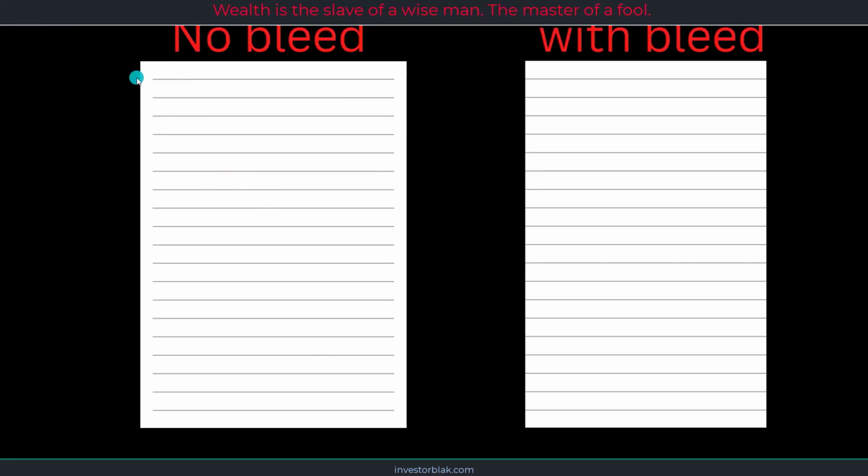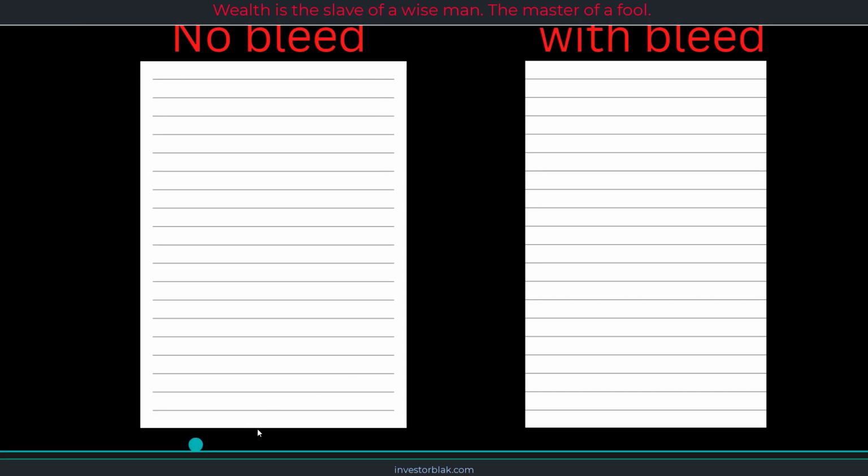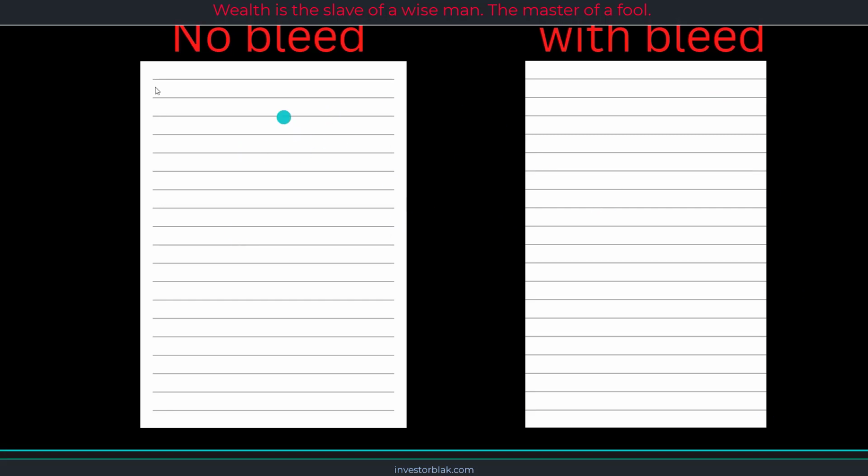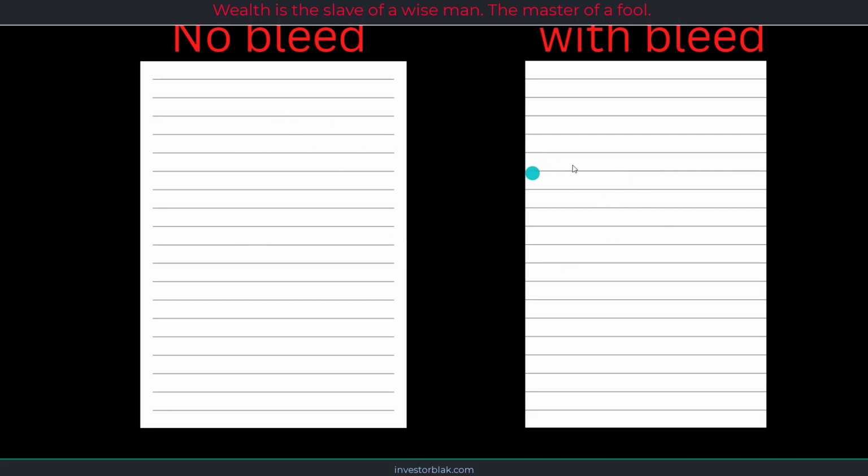As you can see, the lines do not touch the edges, as opposed to the ones that have bleed, where the lines touch the edges. So when they are cutting, you're not going to see any margins around the line. So that's basically the difference between bleed and no bleed. So you can decide what you want your book to be. You want your book to be the ones with bleed, or you want your book to be the ones with no bleed. It all depends on you.